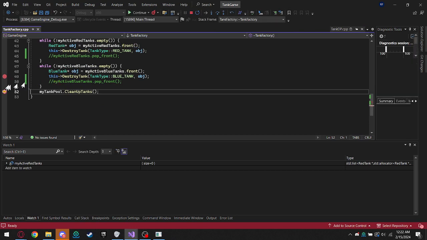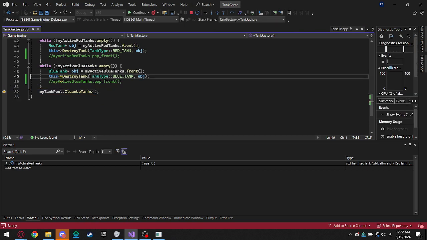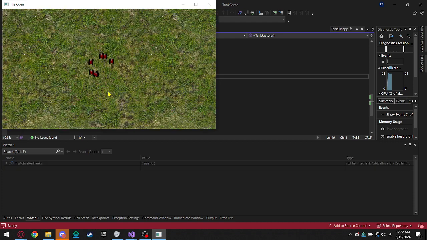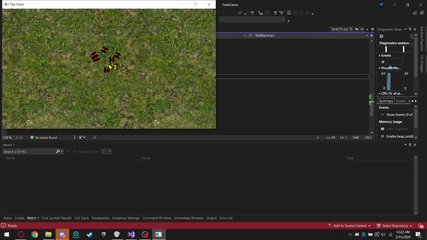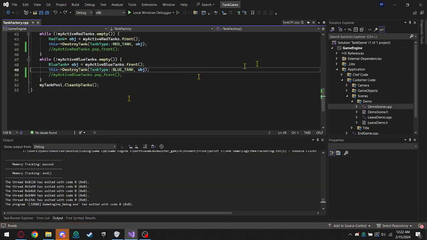If I were to swap, let me just get rid of these breakpoints, continue. If I would swap the scene a few times and just end here, you see no leaks. Just one more, wait till they fire and then close, no leaks. And that's it.